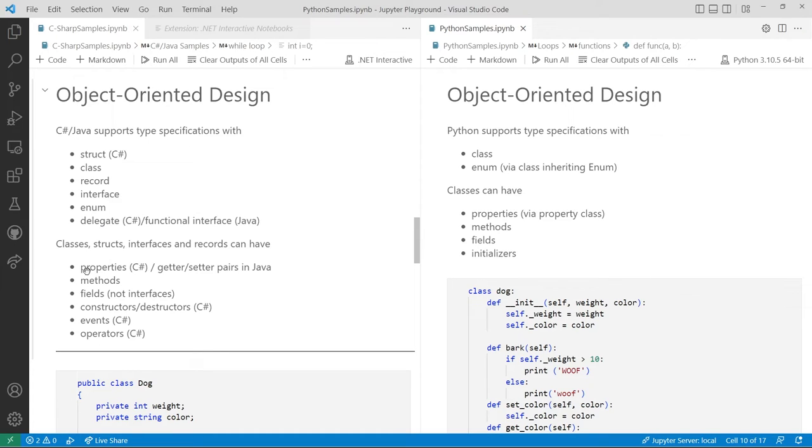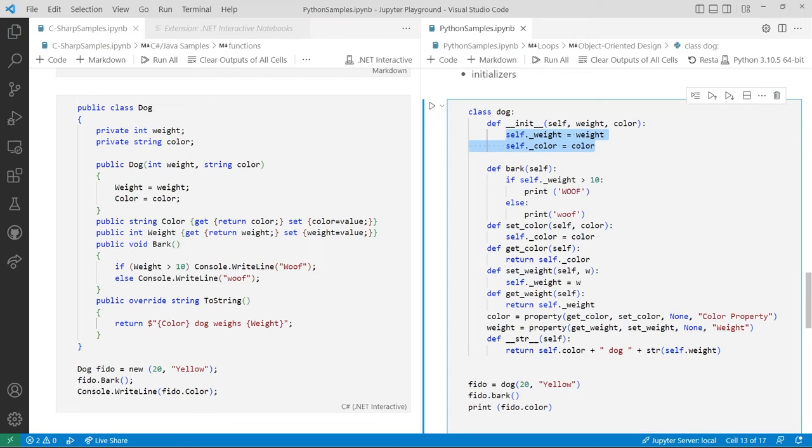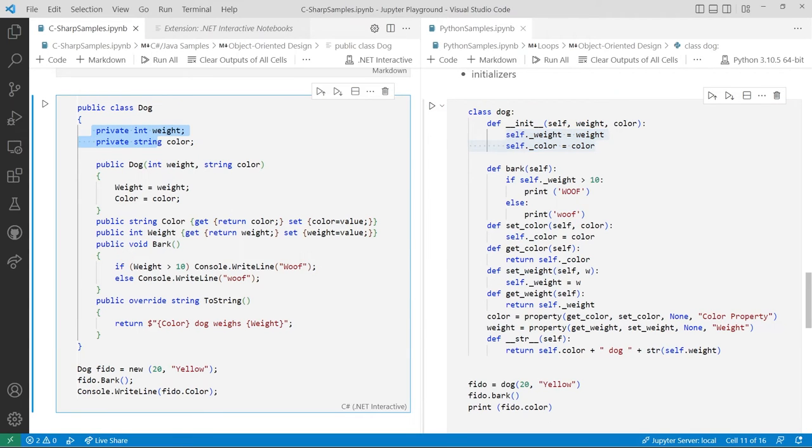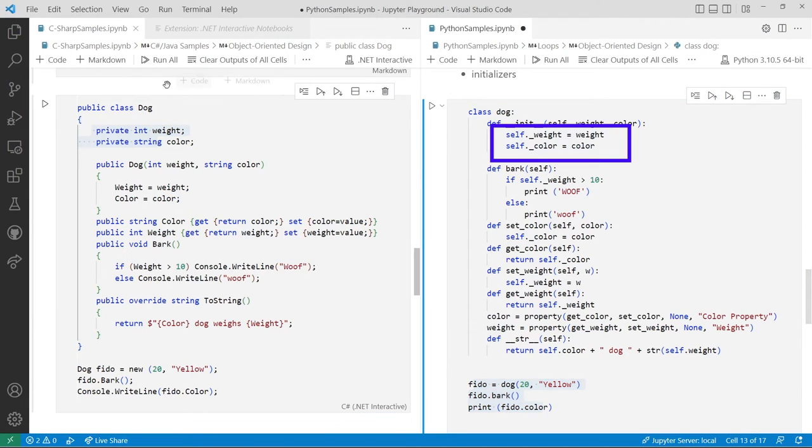All languages support class methods, fields, and initializers. C# has a designated syntax for properties, and Python supports properties via a property class. Java supports properties through naming convention. As you can see with this side-by-side comparison of C# and Python, the C# dog class is a bit more compact. The Python class doesn't support attributes or fields directly in the syntax, but instead by simply initializing the fields in the init function.